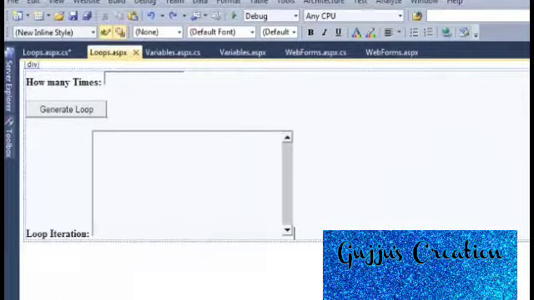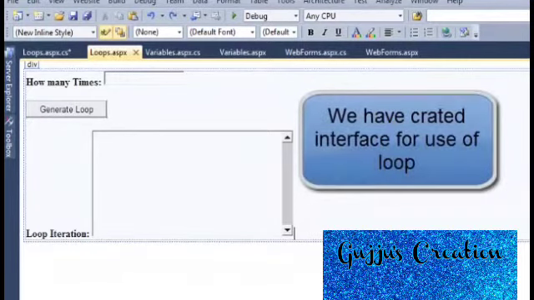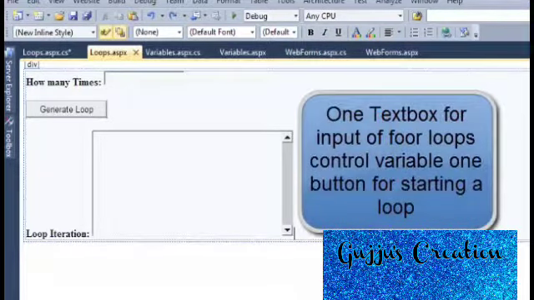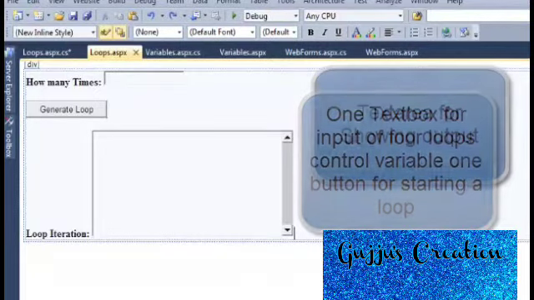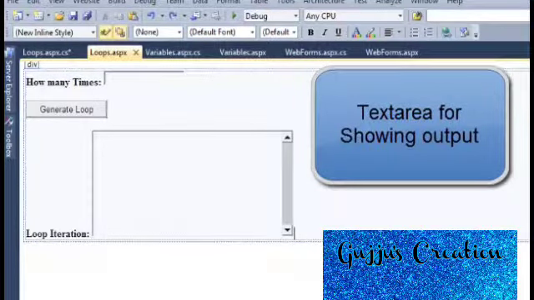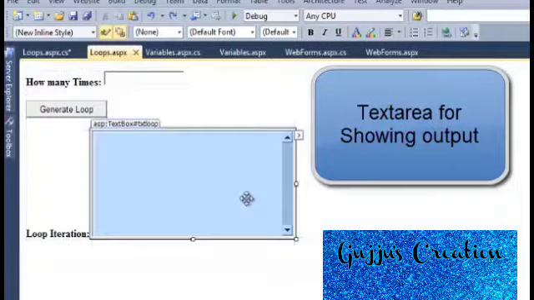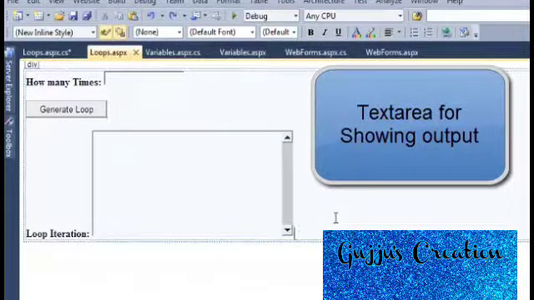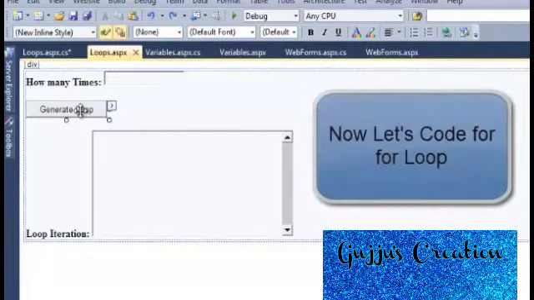Welcome friends. In this chapter we will see the use of loops. In this example we have taken one text box which accepts how many times you want to execute the loop, meaning the number of iterations. We have taken one button which will generate loop execution. When we click on the button, the loop will start to execute, and one text area will display the iteration of the loop. So let's code the generate loop click event.